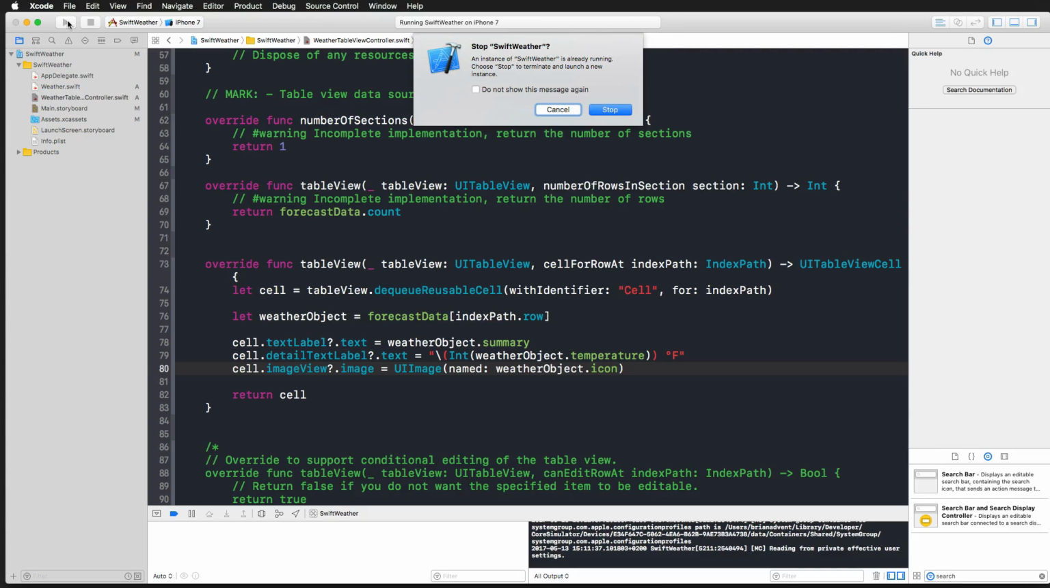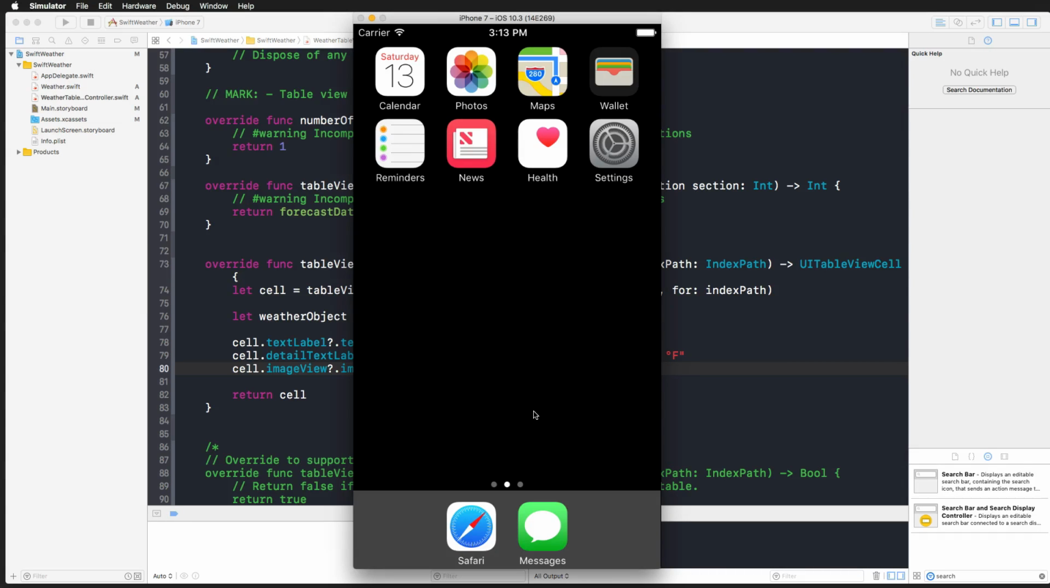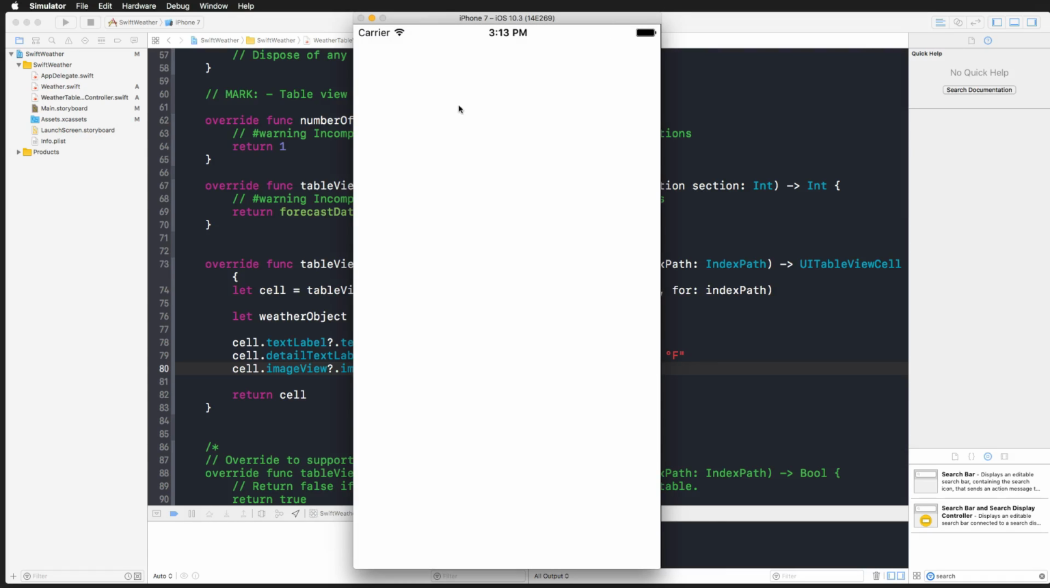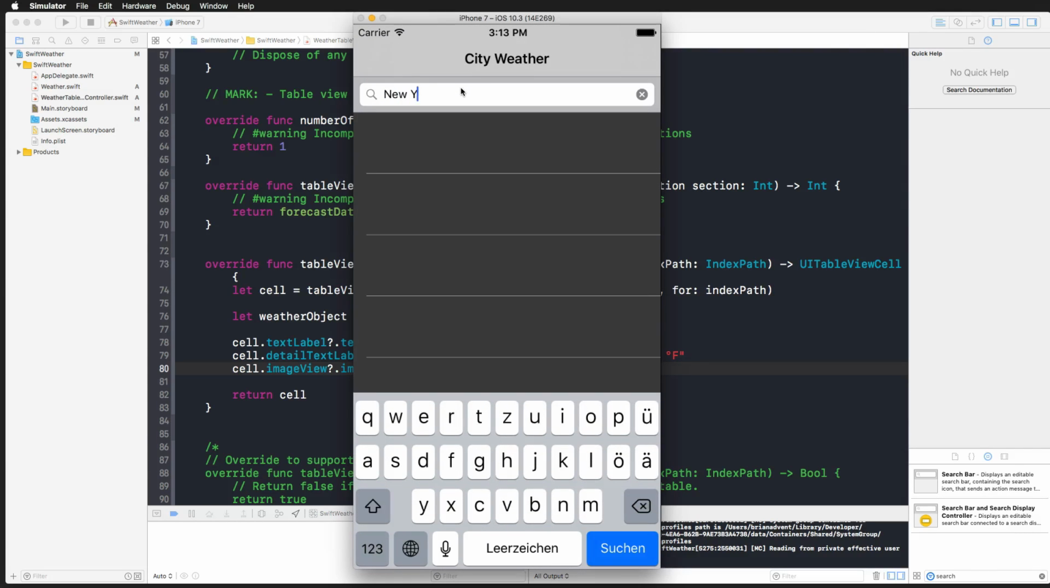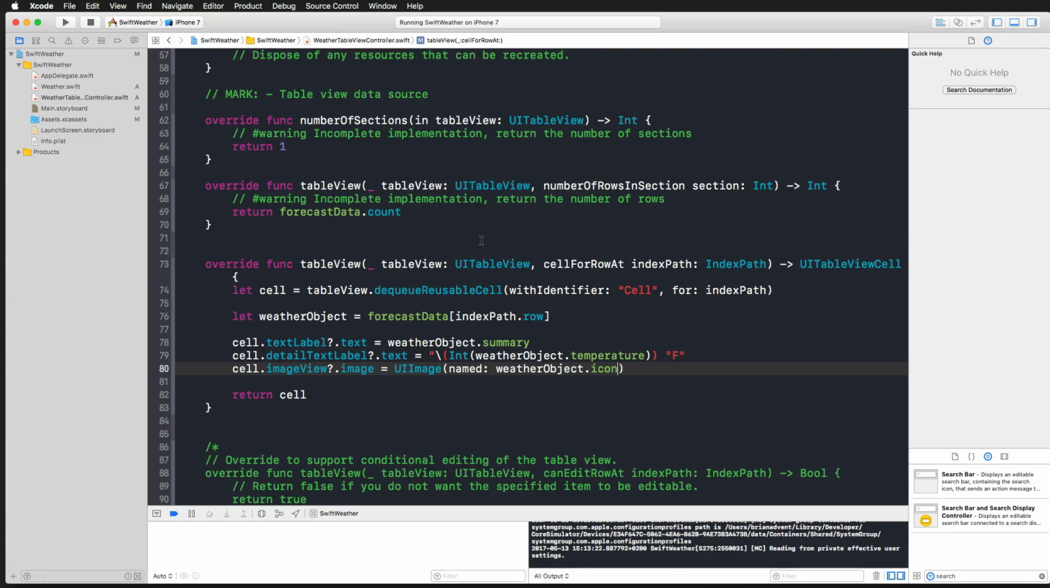So now we can run this again in the simulator, and we actually have a pretty cool weather application with that already. So let me just enter New York here again, hit search, and we get the icons, we get the temperature, we get the summary, and this works really great already. But let's make some modifications.